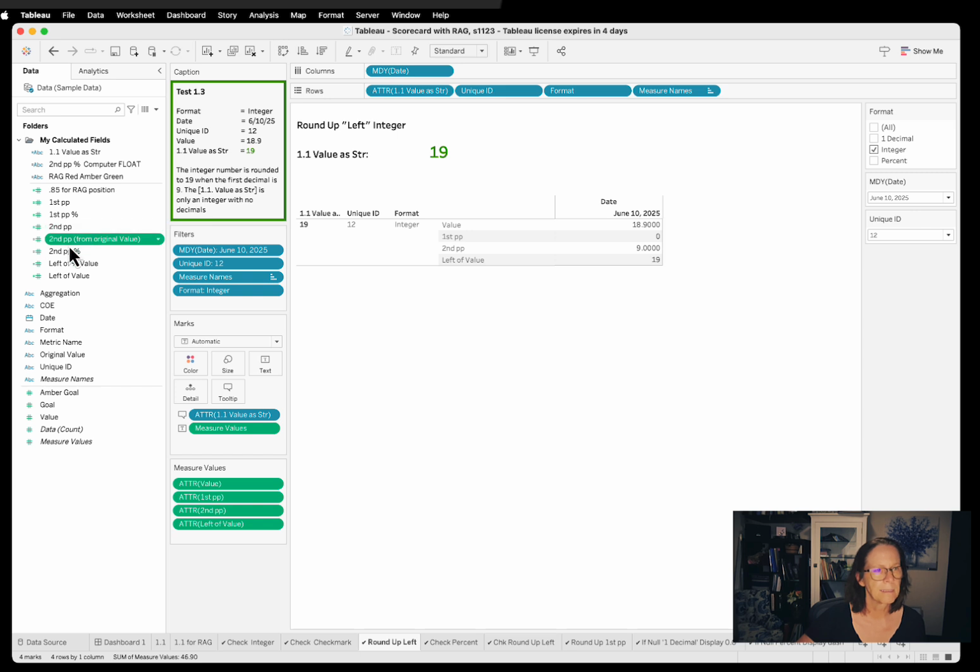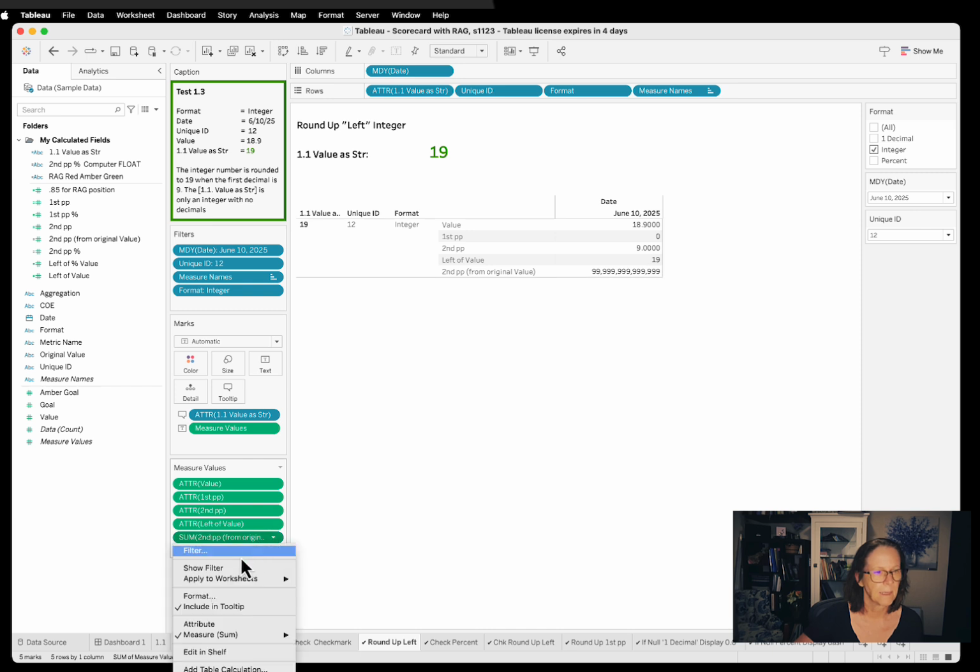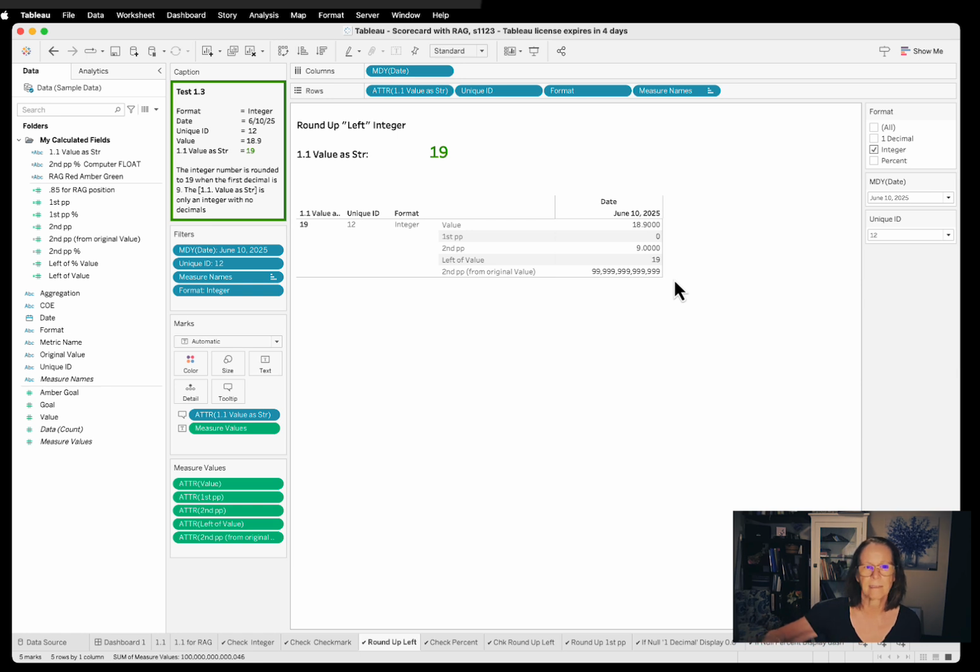So if I want to see this on my view, I simply drag that number down to my measure values shelf and drop it. And I'm going to just change it to an attribute. And you can see here it's 20 decimals of 999999. So computers think it's 99999, not a 0. But that's because it was stored as a float. So you might want to make test fields so that you can see what is the value before I manipulate it in my code or whatever. So I'm going to go ahead and take that off for now.